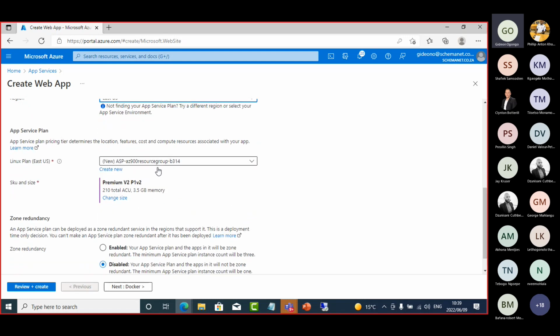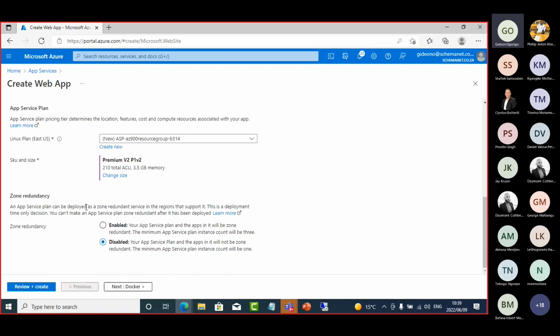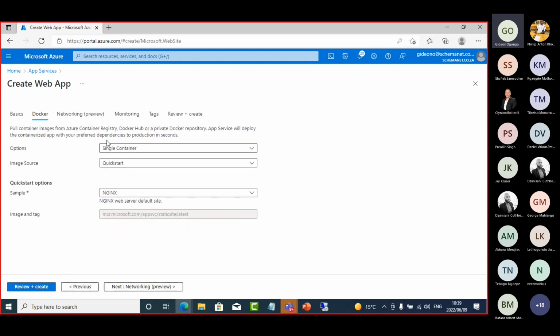This will be a Linux plan, and you can see it's got 210 total ACU and 3.5 gig memory. And then I don't want to do zone redundancy right now. I want to create a single container.